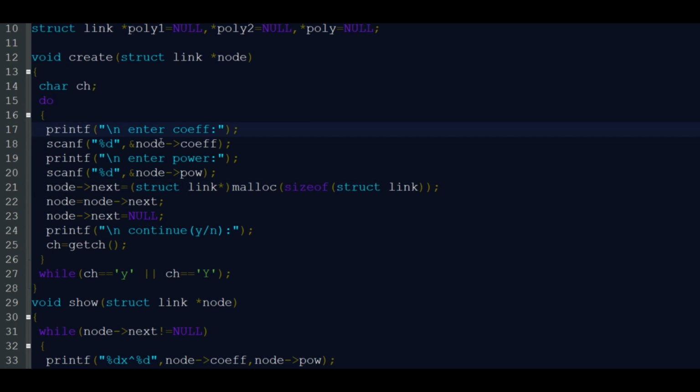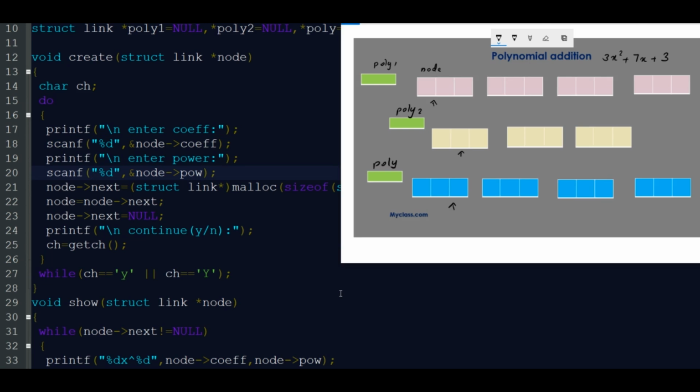For that, we enter the coefficient. So we are entering the node coefficient portion and also entering the power. After executing this, we are scanning all these values, and this node now contains our first term: the coefficient is 3 and the power is 2. So after the 28th statement, our first node should be like this.